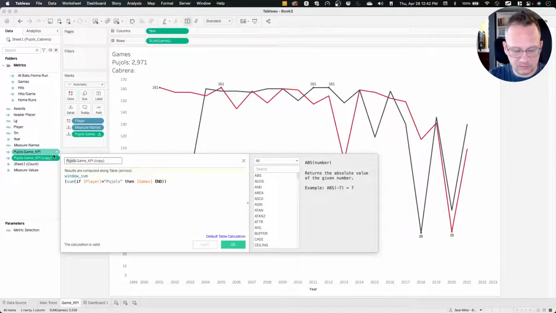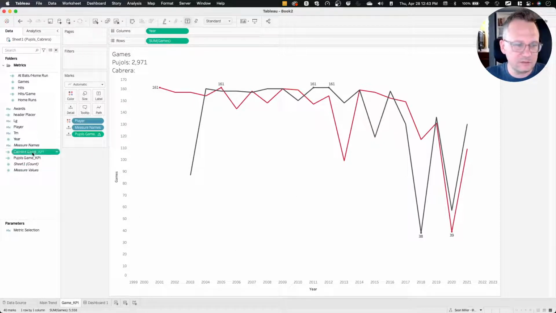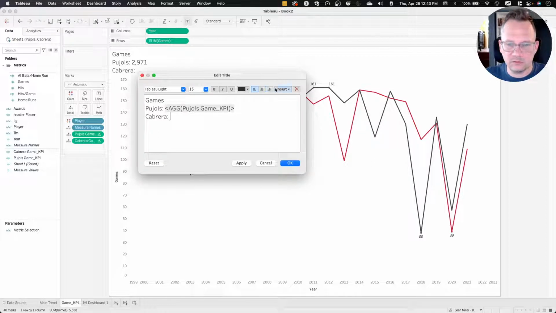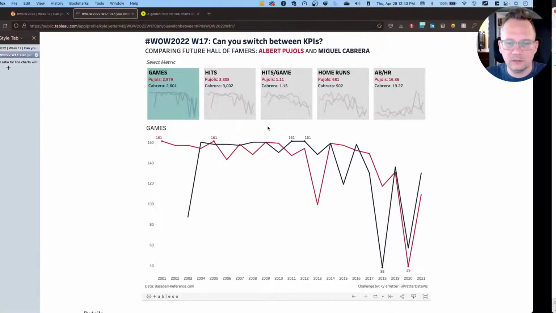This is Cabrera. KPI. And then I'll just do "not Pujols" instead of trying to rewrite his name, because that's everybody else. And then we'll add this to detail. Add this to our detail there. Apply 2587. Yep, that looks good.